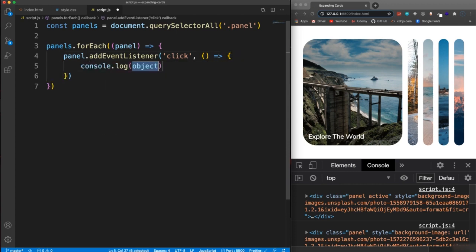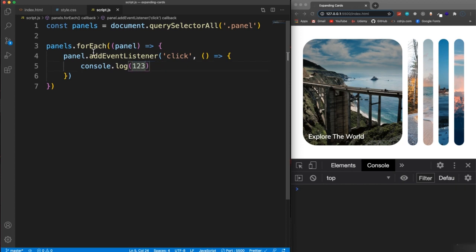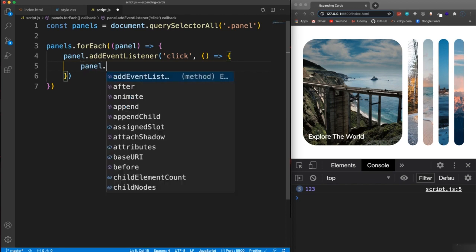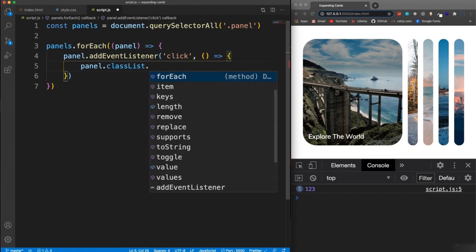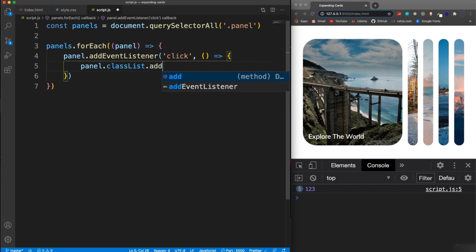And for that function, let's just do a console log here, and I'll just say, I don't know, 1, 2, 3. And if I click on any of these, we're going to log 1, 2, 3. So whatever one we click on, I want to add a class of active. So if I say panel.classList, that gives me a list of the classes. But we also have methods on this classList object like add, where we can specifically add a class. And I'm going to add a class of active.